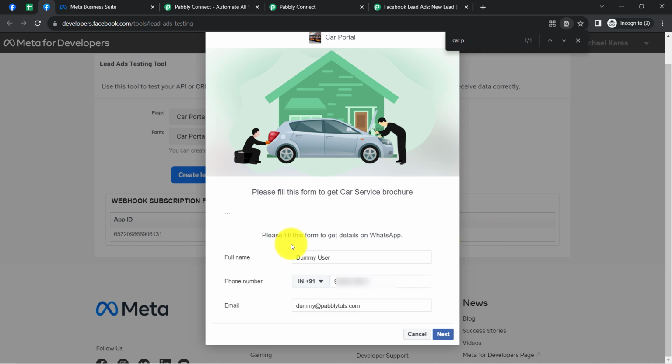The full name of the person, assume that the full name is dummy user, and here I will add some dummy phone number, something like this. My objective is just to show you how automations can be created, so that is why I am not running any live advertisement and I am working with the dummy data only. Give me a second, let me provide a 10-digit dummy number here. All right, so I have provided the details.